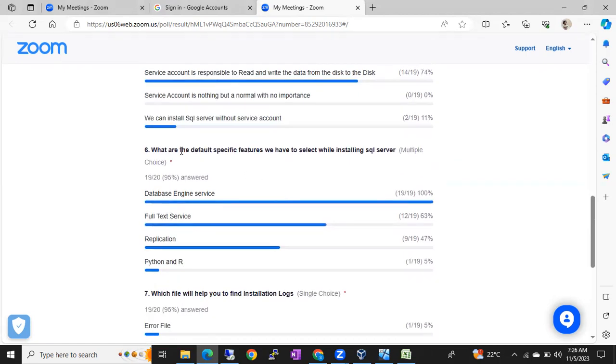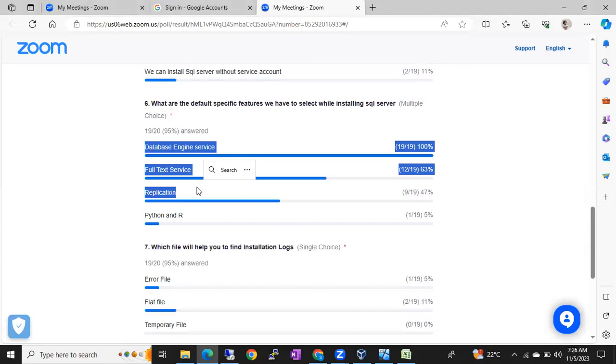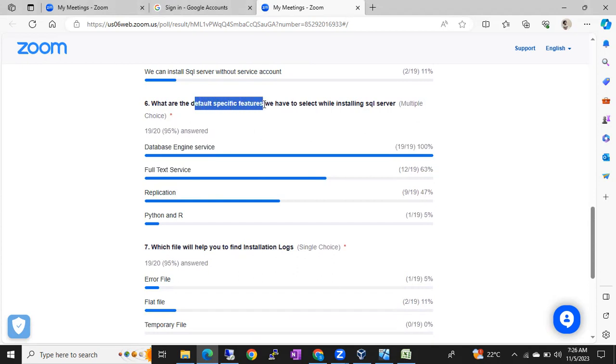What are the default specific features we have to select while installing SQL Server? Database engine. This is also a multiple choice question. 19 people answered. Okay, database engine, but still these three are the default features that we have to select. Instance specific features. I said default specific features. We have two types of features: instance specific features and shared features.